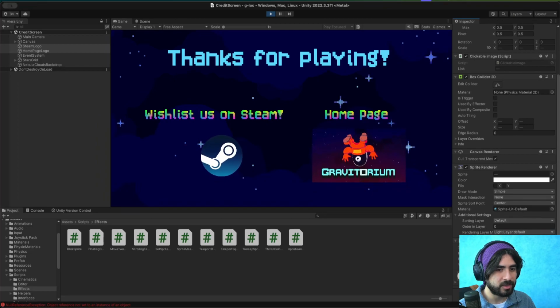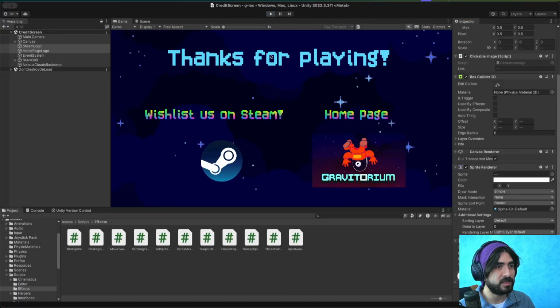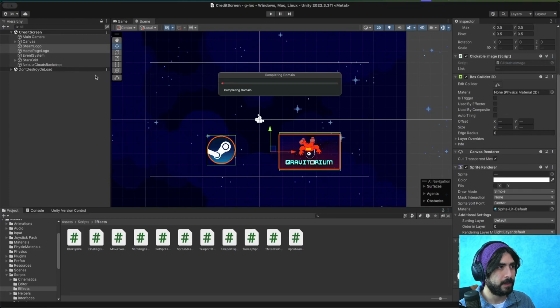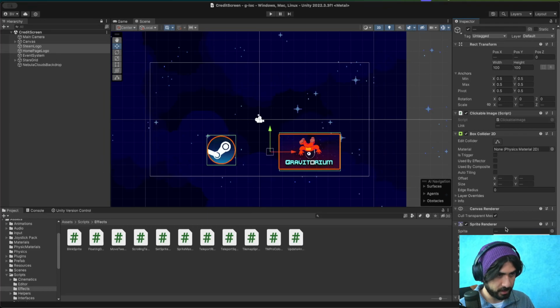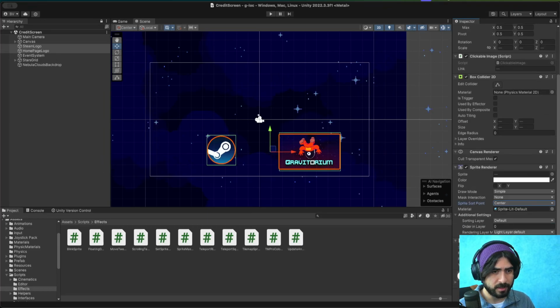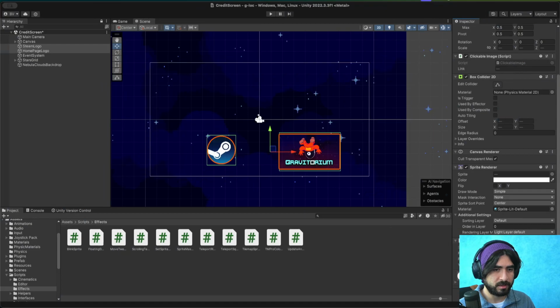Nice, nice, nice. Okay, so we're looking at a 0.2 and a negative 2.2. That seems all right. Okay. Negative 2.2f, and the float distance is looking at 0.2. So we'll default to that. But then we have to go here and modify these. What the heck did I just change? Okay, didn't change anything. All right, so float distance 0.2, Y offset, negative 2.2.